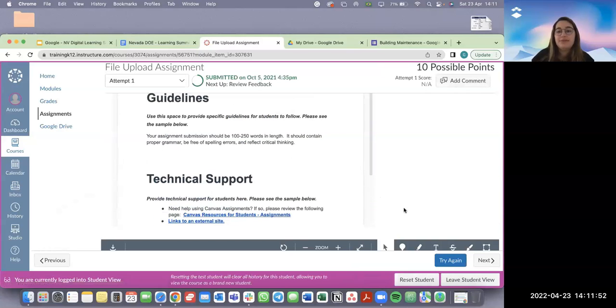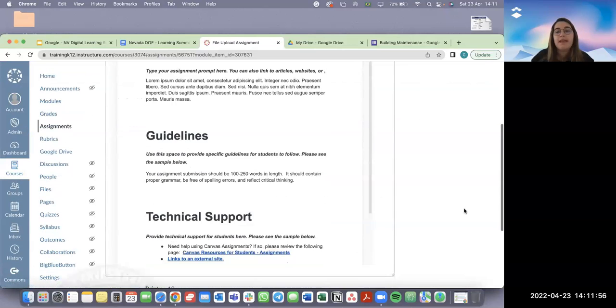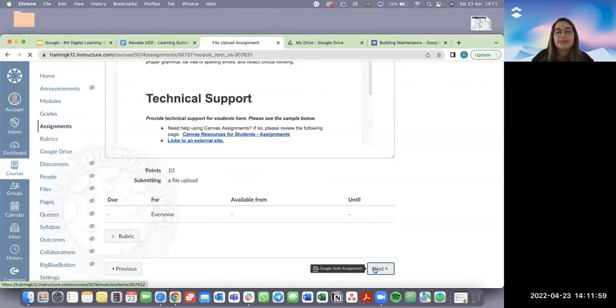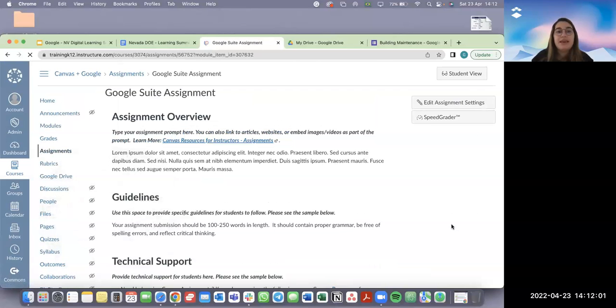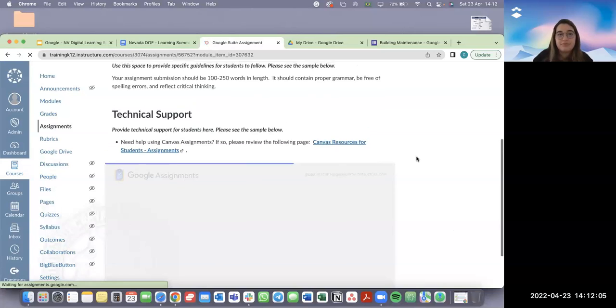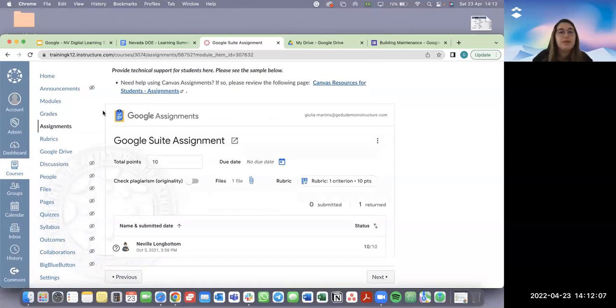Now I'll leave my student view. Here we go. And the next assignment I want to show you is what the actual integration will look like. Here it is. This is what a Google assignment integration looks like.